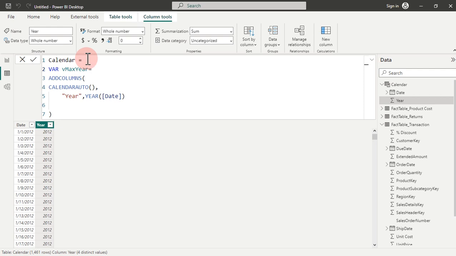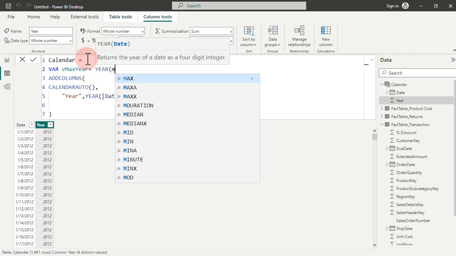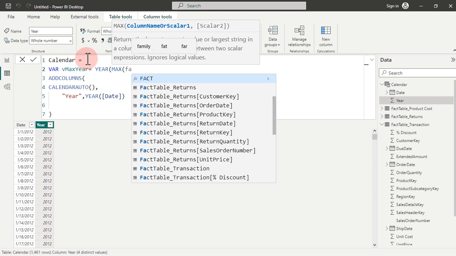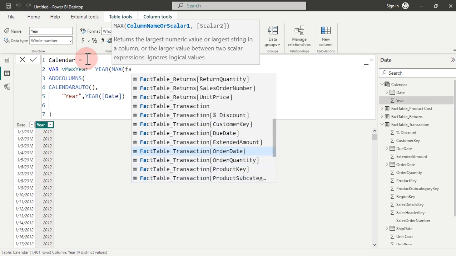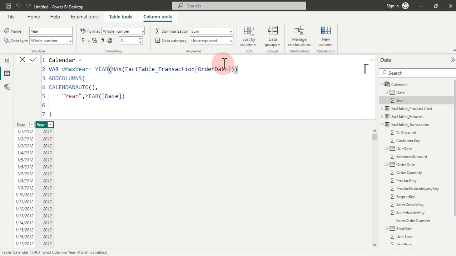So it's going to be equal to, and inside this max year, I want to store the date from the column I really want to use, and that is going to be my year, and I'm going to pull in the max from the fact table transaction. So fact table transaction, we're going to look for the order date. So here is the order date. Can you see that now? Don't worry about those particular ones right here. So just go ahead and close your max and close the year, right? So shift down arrow again.